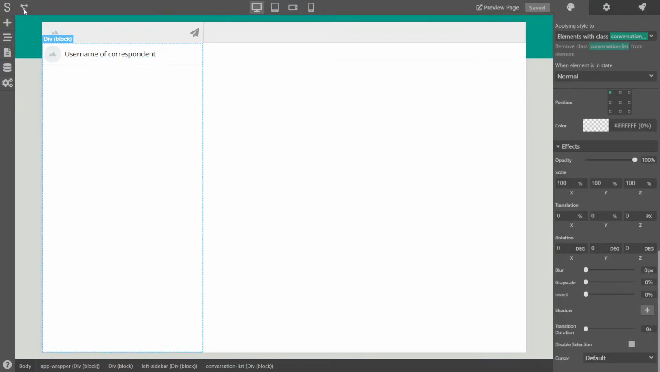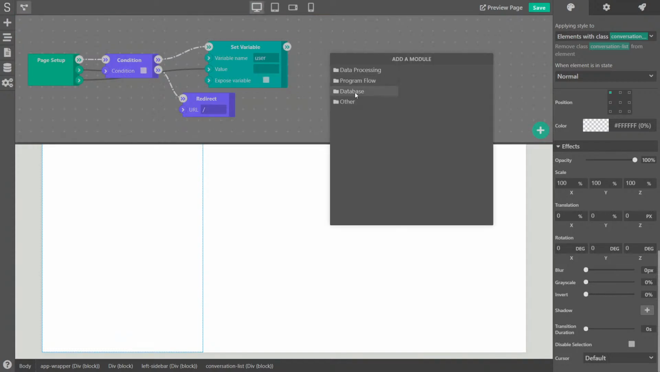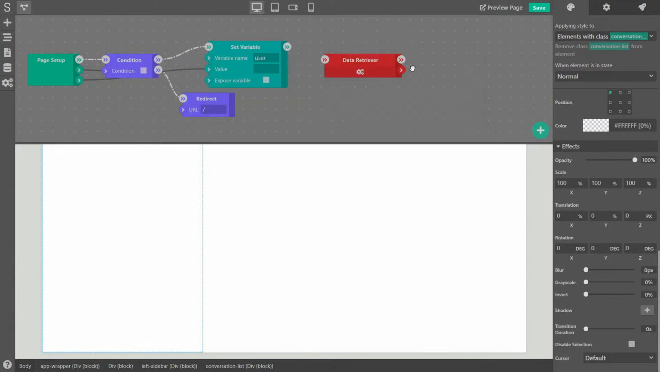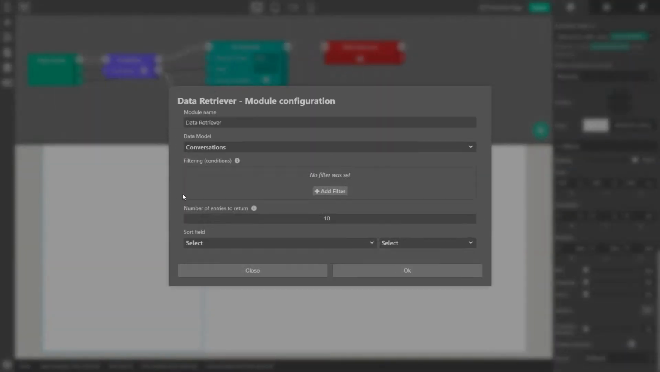So to do that, we're going to go into the app controller, and we're going to use, in the database folder, the data retriever module. So this module will allow us to retrieve from the conversations data model some specific conversations. We don't want to retrieve all conversations in the data model. We want only to retrieve the conversations of this current user. Now, for that, the user needs to be set either as the user 1 or the user 2.